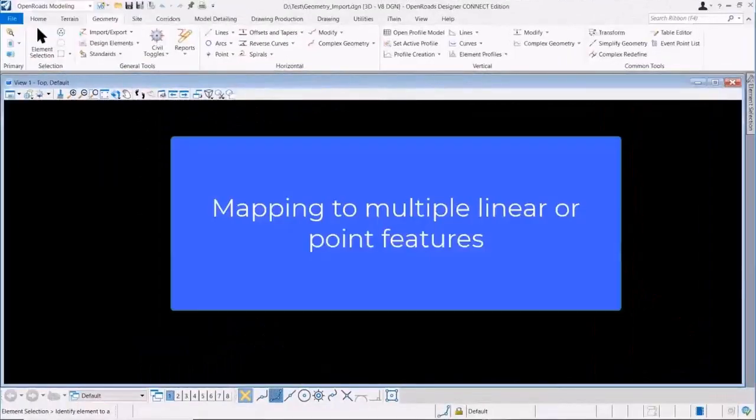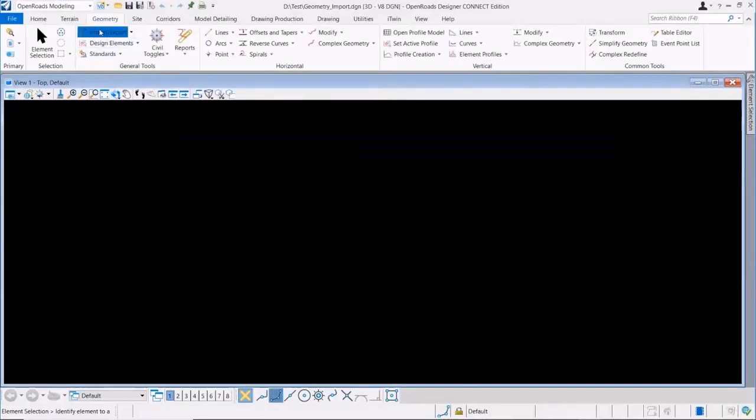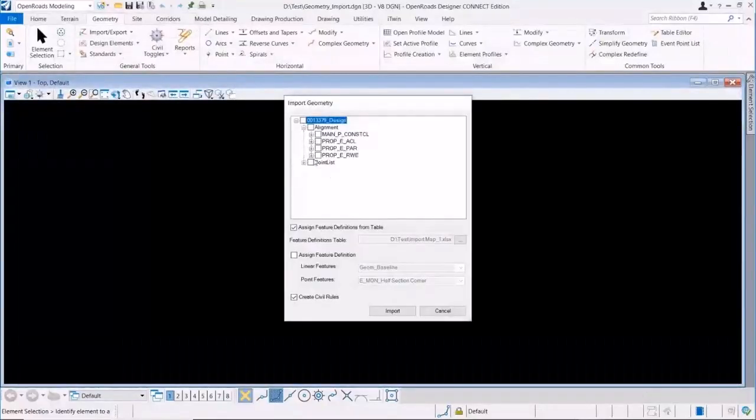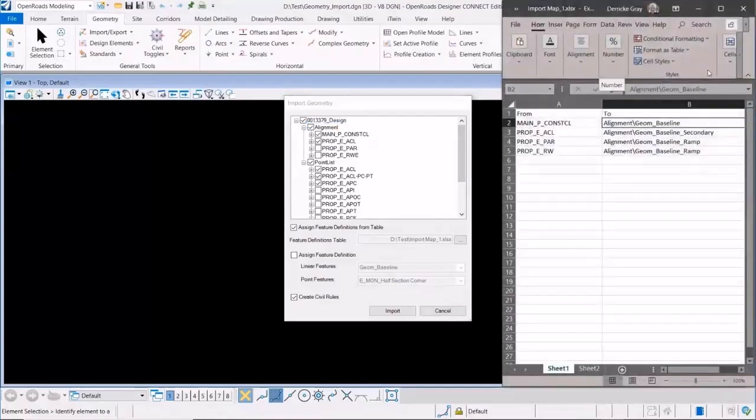Now, what if you don't want to take different features to a single one? What if you want to map to multiple linear or point features? Well, let's go back to our InRoads ALG. So I'm going to once again bring in some data, and I want to map different features, but instead of mapping them to a single one, I'm going to use a spreadsheet.